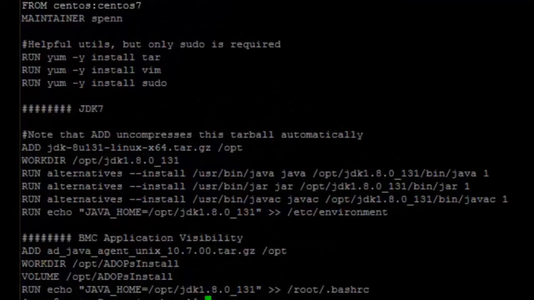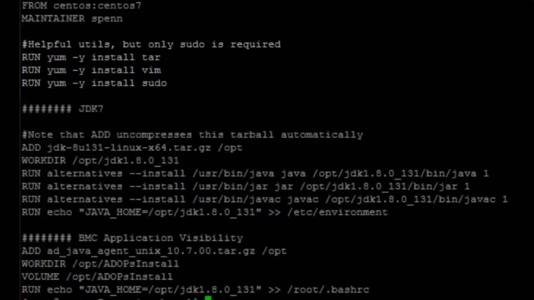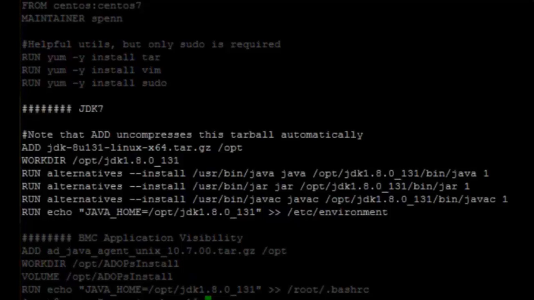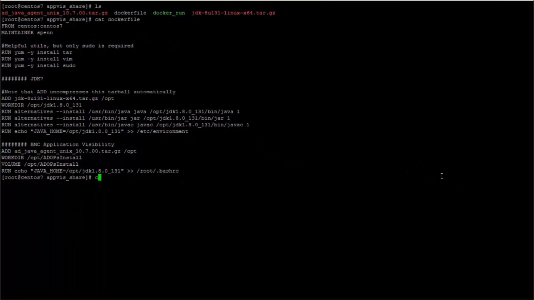To look at its contents, you'll see we first start off by using CentOS as our operating system in our container. Then we'll run a couple of installs so we can add special utilities like tar and vi. Then we'll be loading our Java development kit that we had, and finally, our application visibility. This Dockerfile will construct our image and add all of these elements to our image.